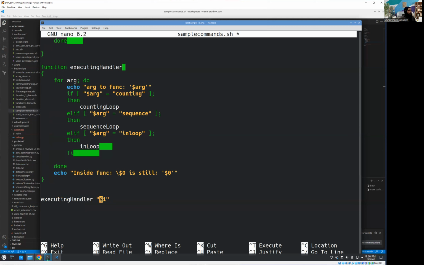For example, if I provide, let's say, sequence, that means I'm executing the sequence loop. If I'm providing counting, it's going to execute the counting loop. So let me first define the execute handler. What the execute handler is doing is just taking the arguments. And what are the arguments? The arguments are the parameters which we are passing to this function. By using the arg clause, I can get all the arguments which are coming to my function, right?